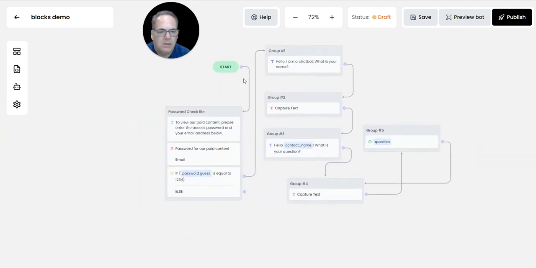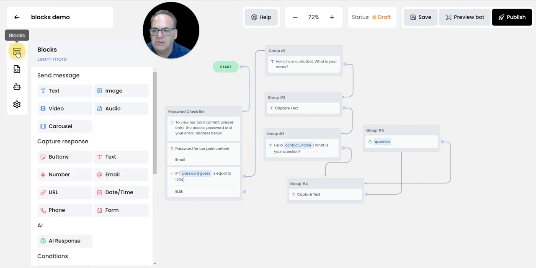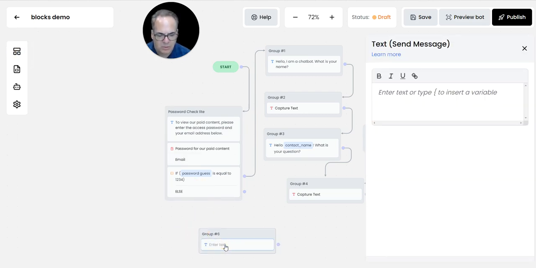So it's going to start. It's going to go do our password check right away, and it's going to go through this chatbot. So if they know the password, they're going to proceed. If not, they're going to get a message. So we'll grab our send message block and we'll bring that out here and we'll say, that is not correct. Please try again.